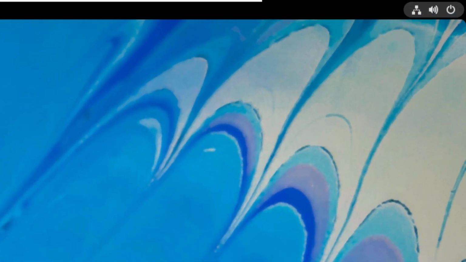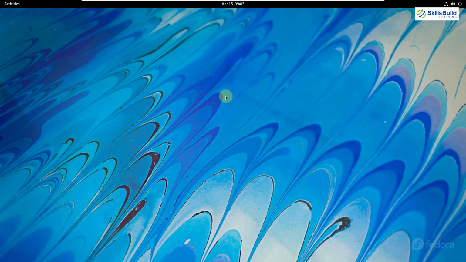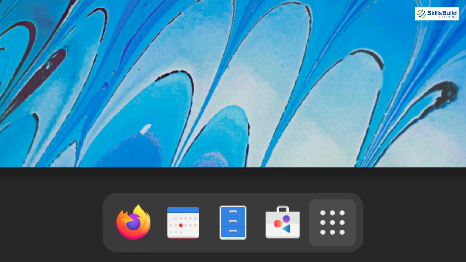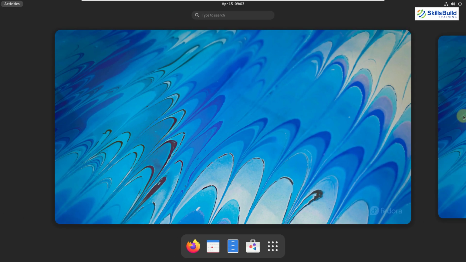We only get some of the utilities on the top right corner, and then we have an Activities button just like Ubuntu and Pop OS. But we do not have any application. If you just press your Super key, which is the Windows key in your Windows operating system, it will show you these applications that are docked by default. And again, we have these small windows just like Pop OS.